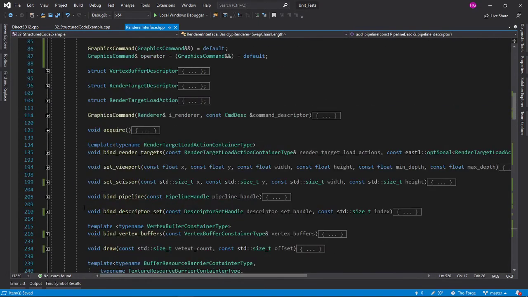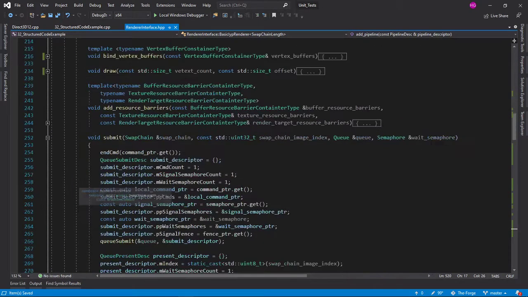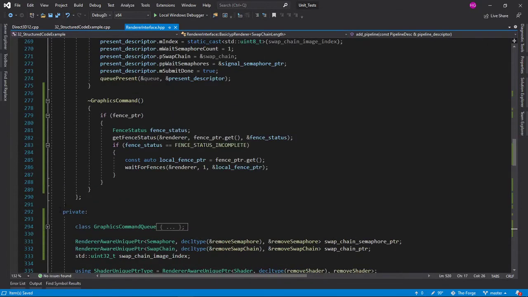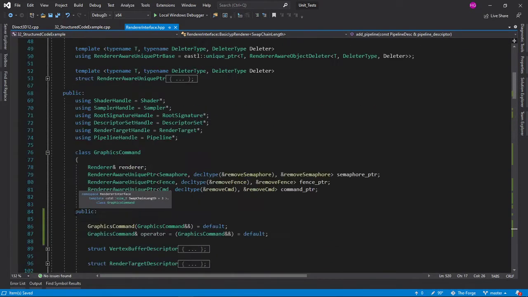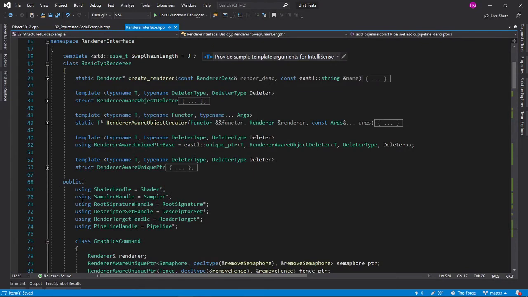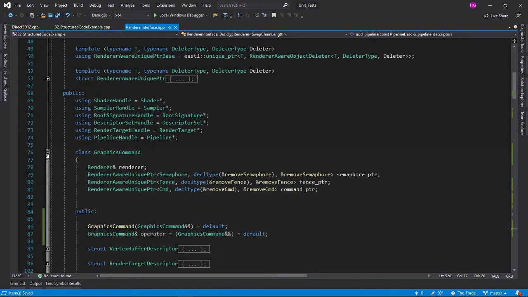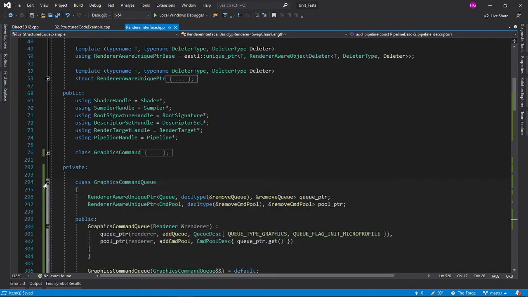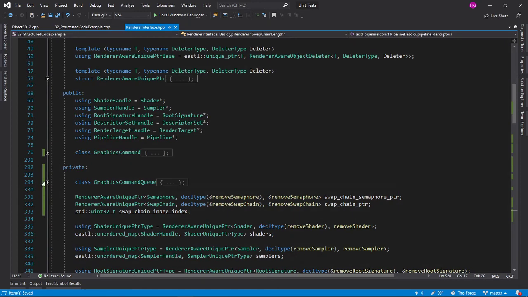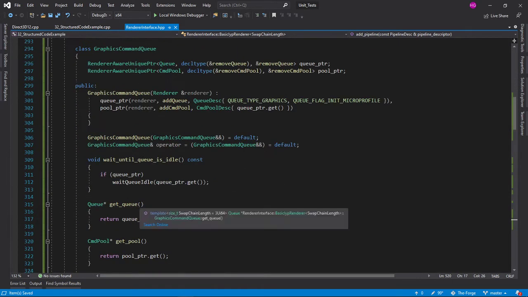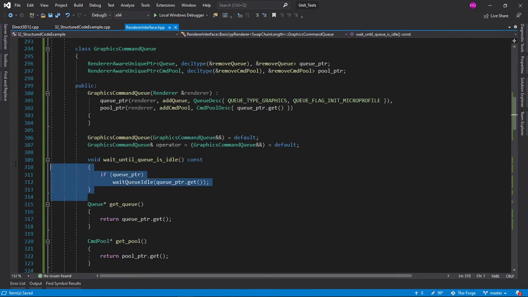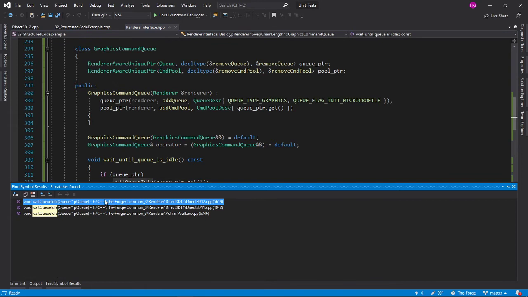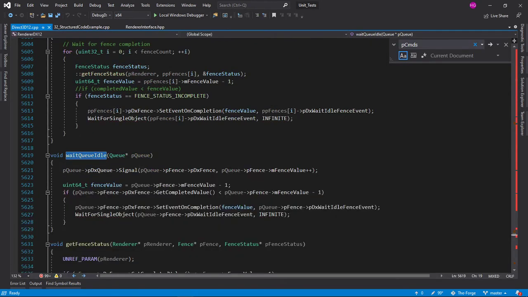There is a wait in here. Wait for idle. Where's my queue structure? Correct command, and that is my queue. That's command queue. That is my queue structure. Okay, and I am calling this. That is it. That is waiting on the queue and seeing if it is actually idle. Let's check that.